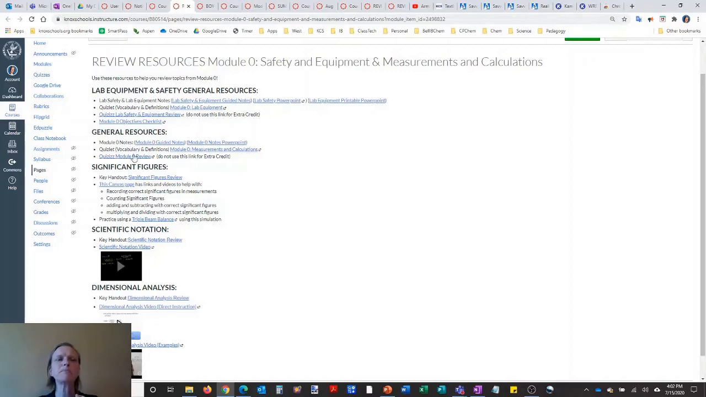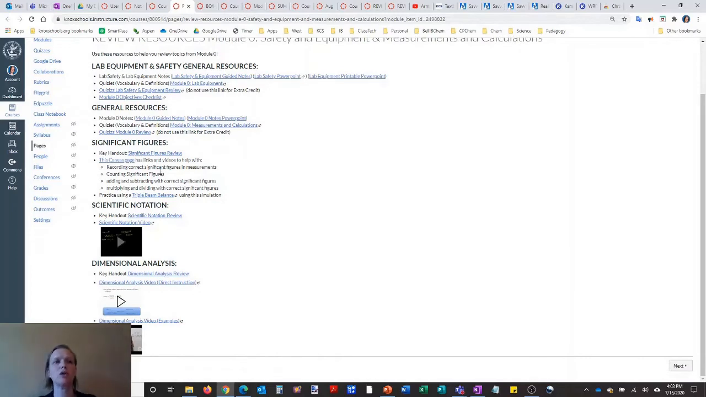And the rest of the page, after those general resources, will be organized by specific topics of the material that we've learned. So you can see in Module 0, we're going to cover significant figures, we're going to cover scientific notation, we're going to cover dimensional analysis. And if you had difficulty in any one of those areas, you can zoom in on the videos or the key handouts or maybe a simulation that will help you review and study that particular topic.